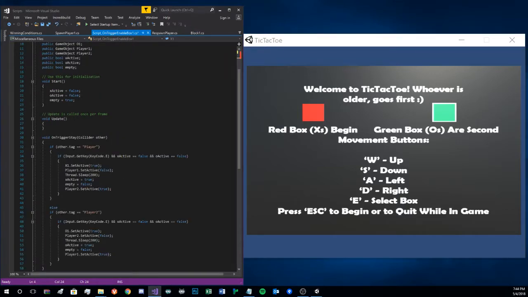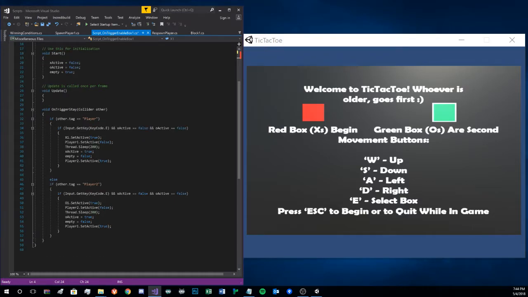This is just the first box, so there's an empty trigger, and I attached this script to it that basically just says if you're the player, which was player 1, that's the player 1 tag. I created another tag for player 2. So if you're player 1, you go inside the trigger on stay, and you press E with X active and O active being false. That's meeting the conditions that nothing has happened yet in this box. Go ahead and set this game object, which was the X that I made for when red goes in there, to true, and go ahead and deactivate player 1, and then do a Thread.Sleep.